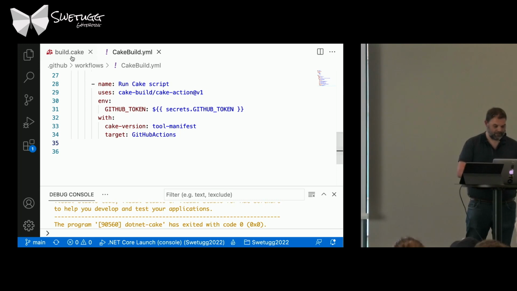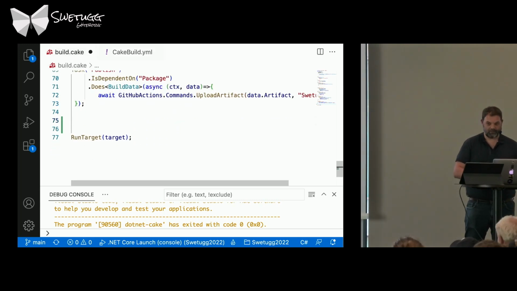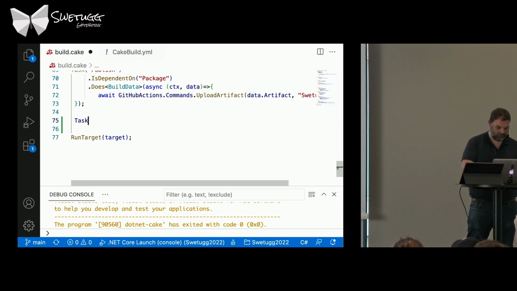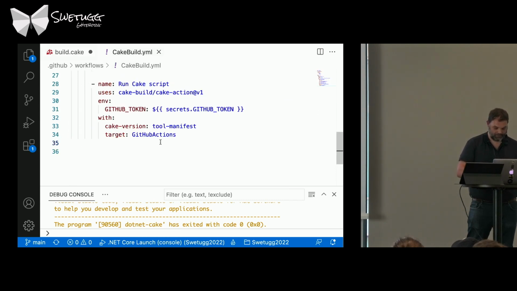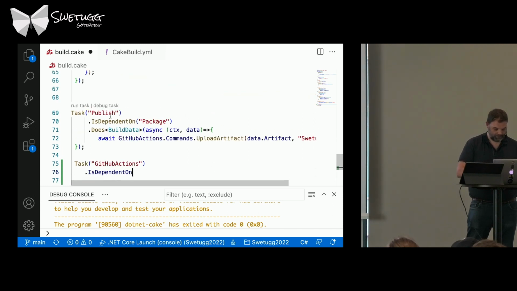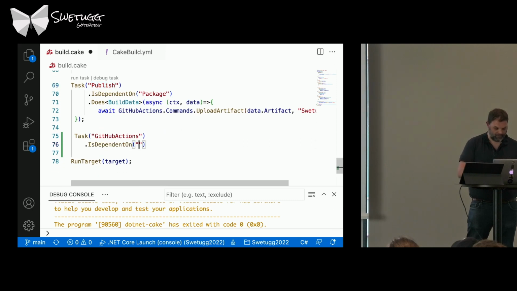So one thing you can do in a Cake script is you can have tasks that are just for, like, each time I add something to my build pipeline in GitHub Actions, I don't want to add dependencies for that or whatever. I want to have one defined. So let's have a task called GitHub Actions, and it should be dependent on publish.